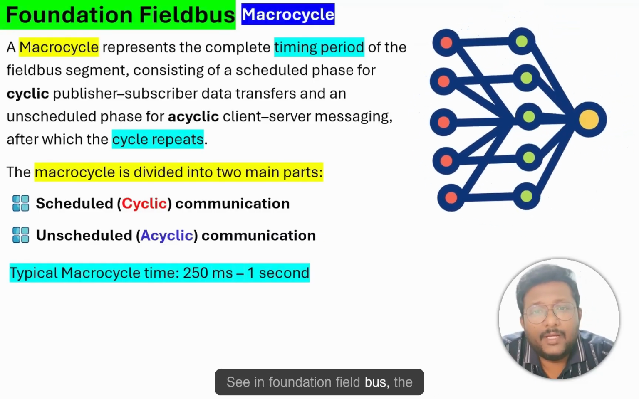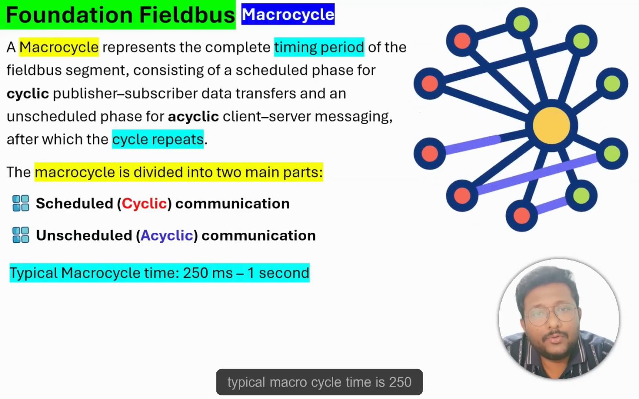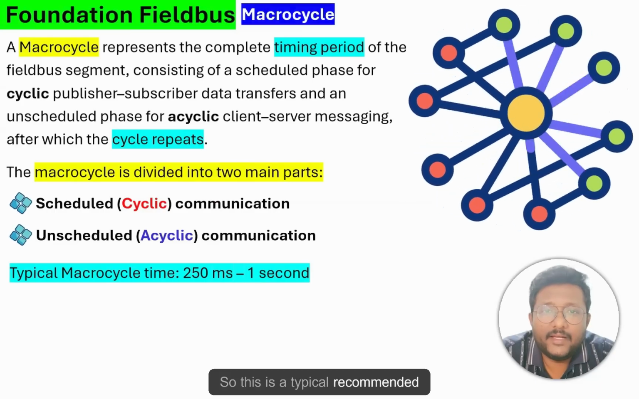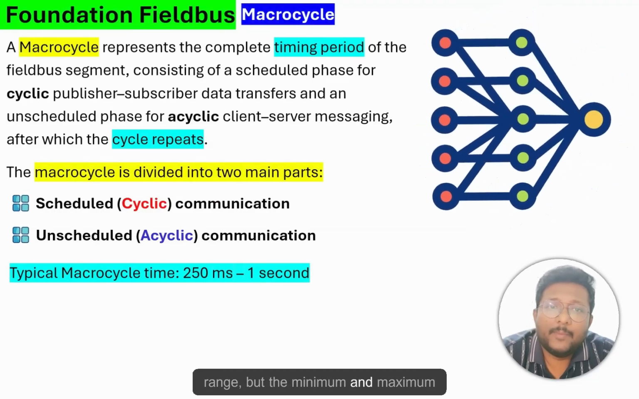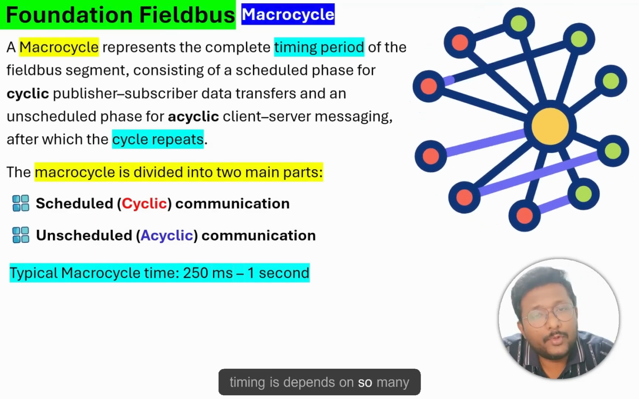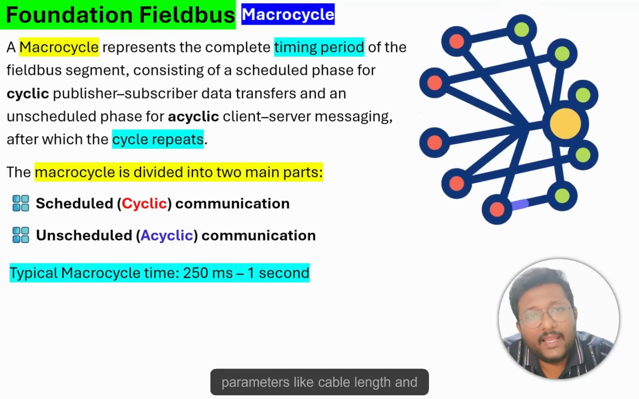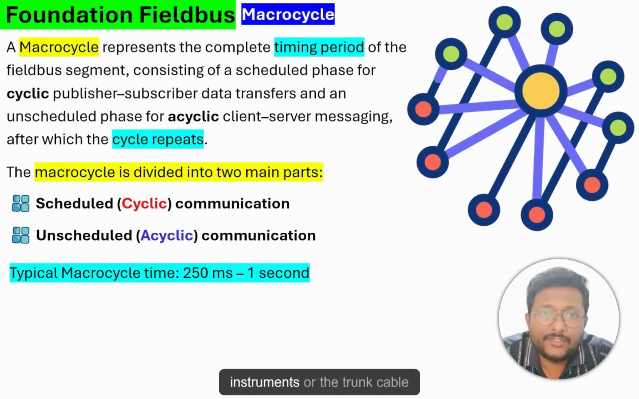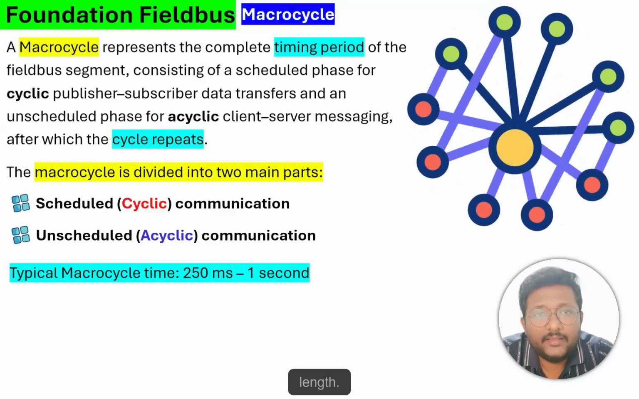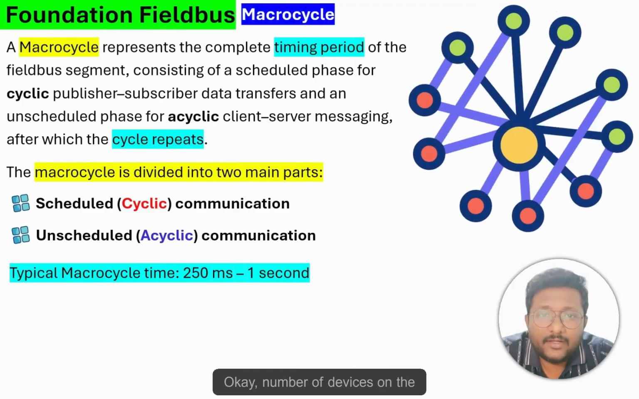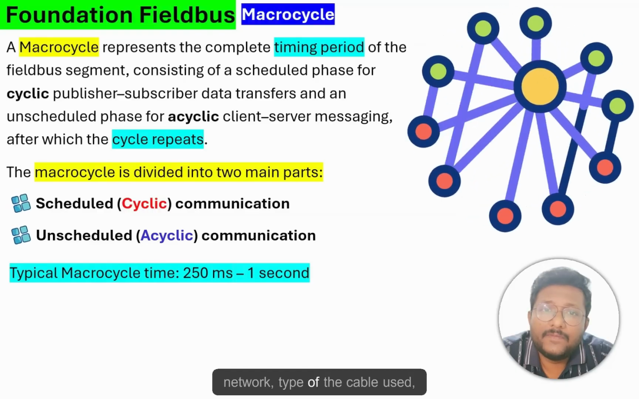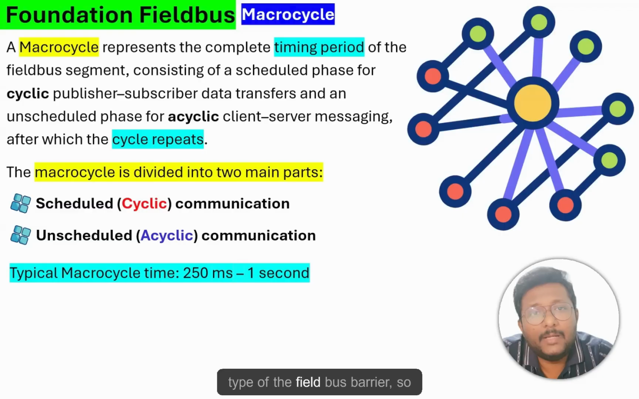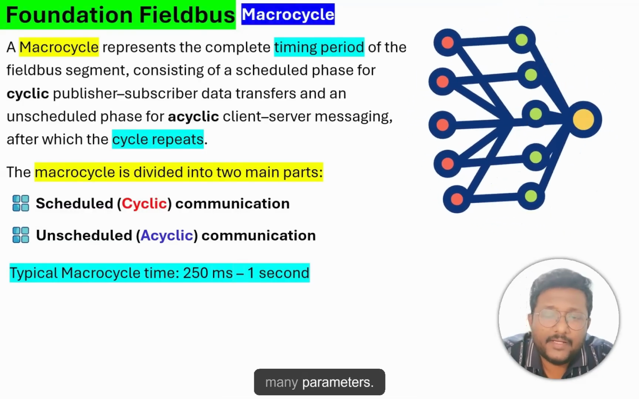See, in Foundation Fieldbus, the typical macrocycle time is 250 milliseconds to 1 second. This is a typical recommended range, but the minimum and maximum timing depends on many parameters like cable length, the spur cable length from the junction box to the field instruments, the trunk cable length, number of devices on the network, type of cable used, hazardous area classification, or type of the fieldbus barrier. So many parameters.